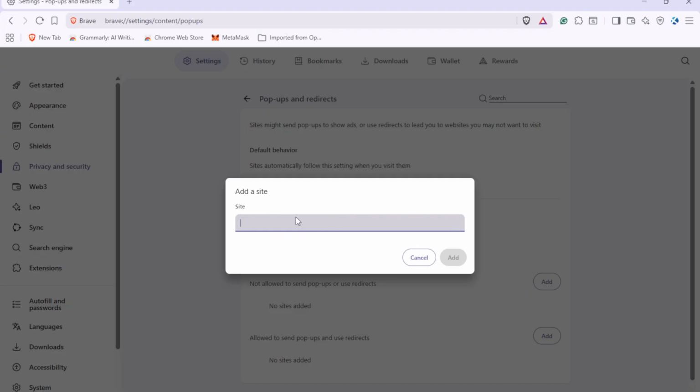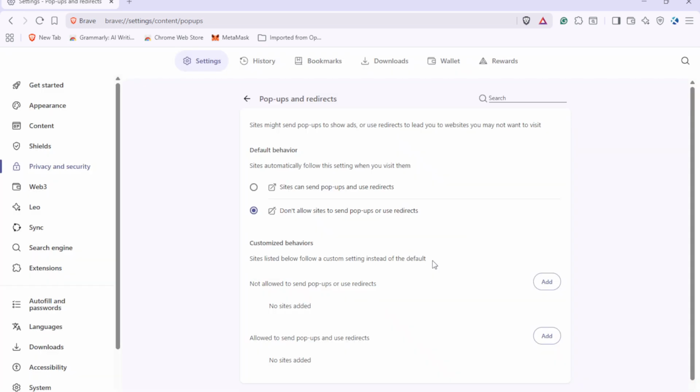If a site is being annoying, add it to the Don't Allow section to block pop-ups, even if your global setting is more permissive. Exceptions always override the global setting, so you can keep the browser strict by default and make exceptions only where necessary. If you change your mind later, click the three dots next to a site and remove it.